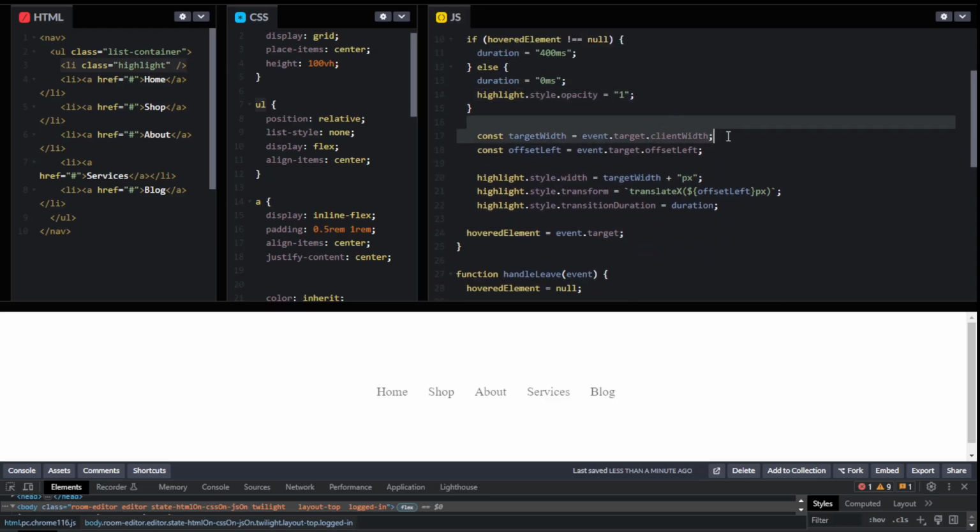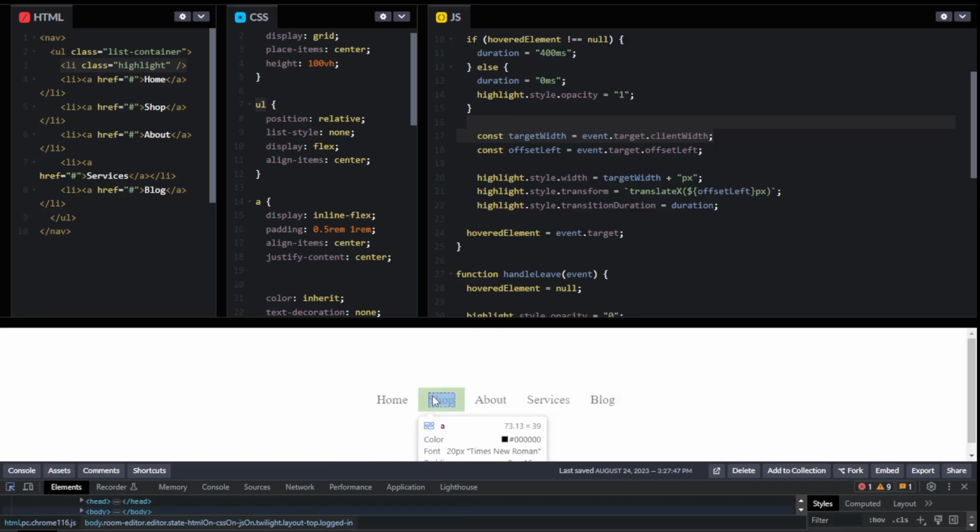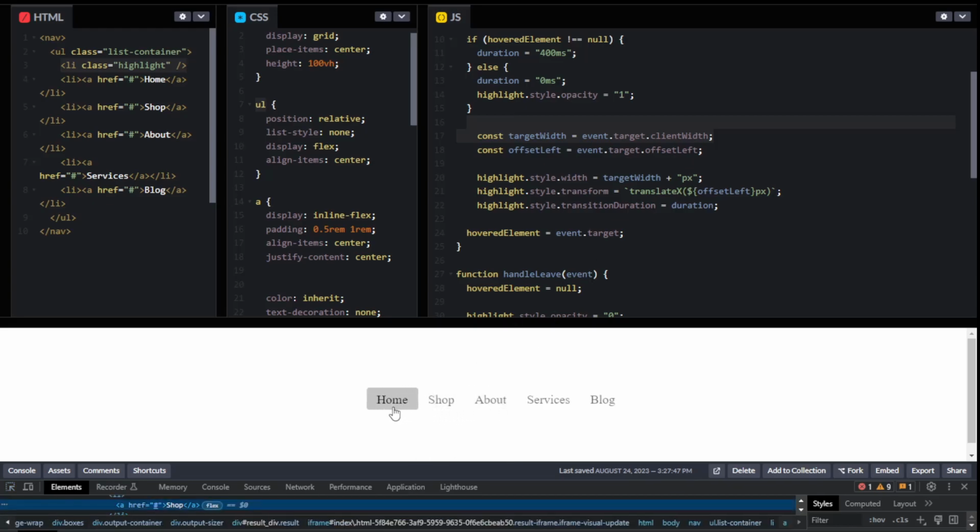So we're just getting the client width of the target element. This is used to get the overall width of an element, which includes the padding but excludes the margin, borders, and such. So the padding is the green here, this is also calculated alongside the width. And this is the reason why our highlighting element actually matches the width of the hover plate or element.